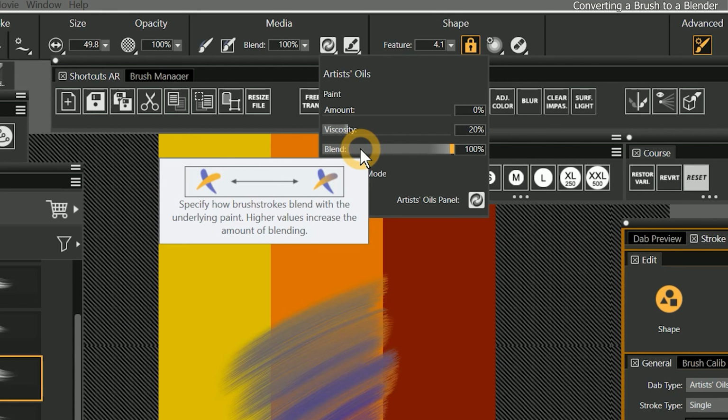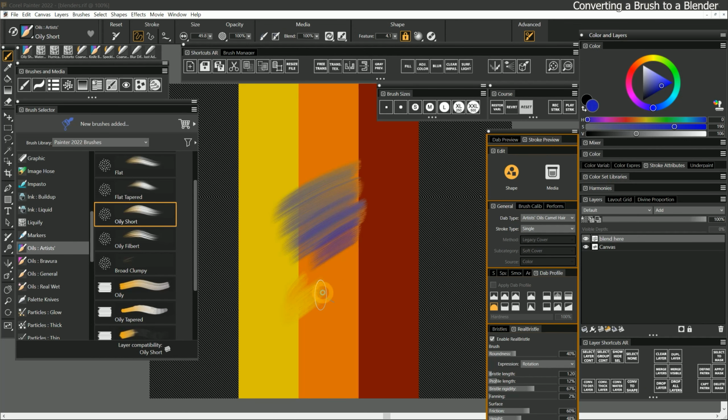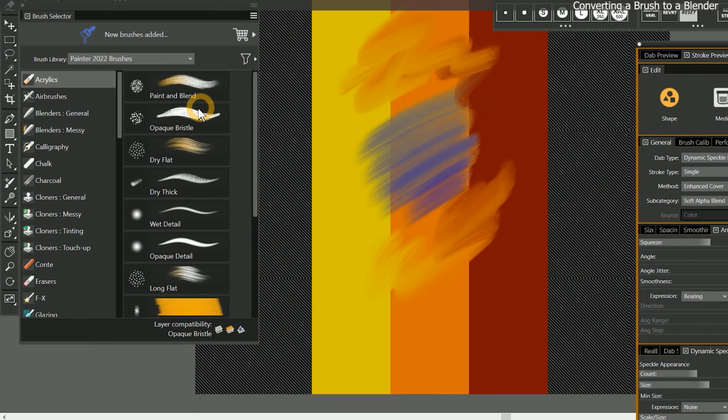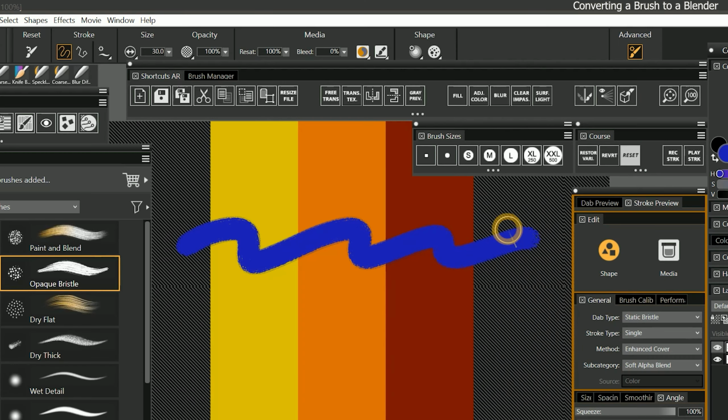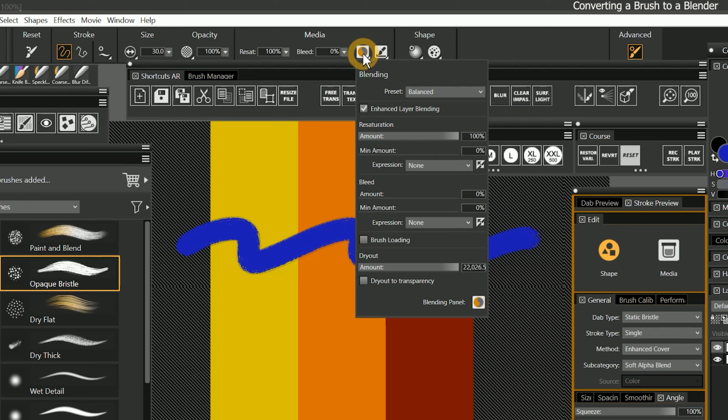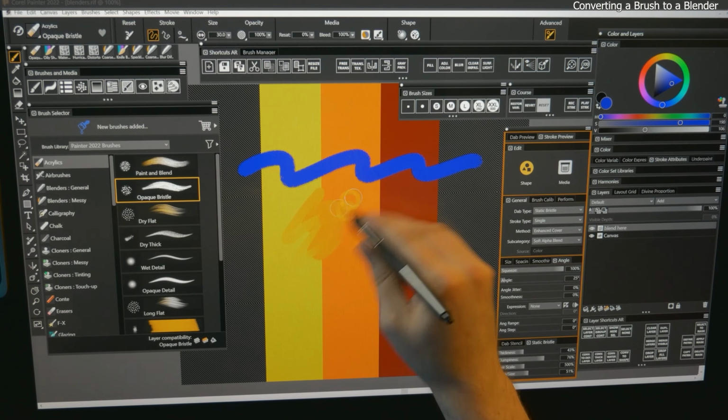In the case of Artist Oils, blend is just the bleed property. You can increase the bleed property to make just about any brush blend. You can quickly toggle a brush between painting and blending using the blending panel presets. For example, I'll select the opaque bristle brush in the acrylics category, and I will paint a test stroke. To toggle it to a blender, I will open the blending flyout in the properties bar and choose the heavy blender preset. Now this brush blends instead of adding paint.